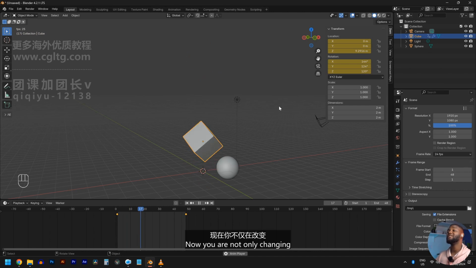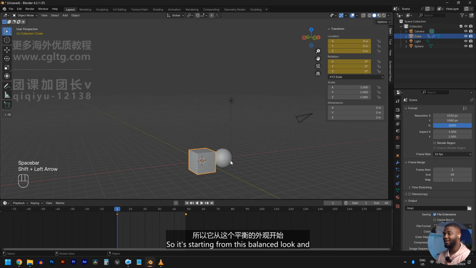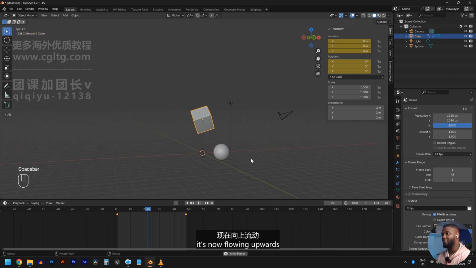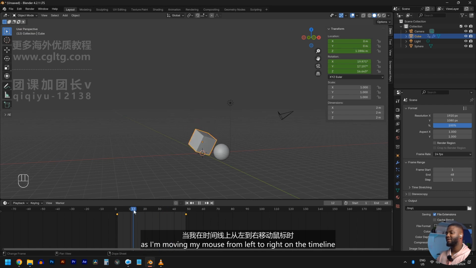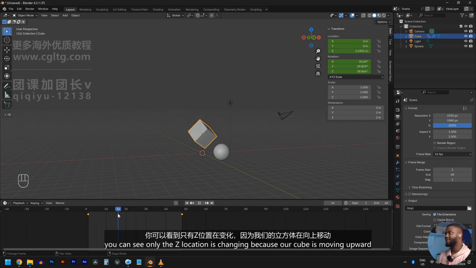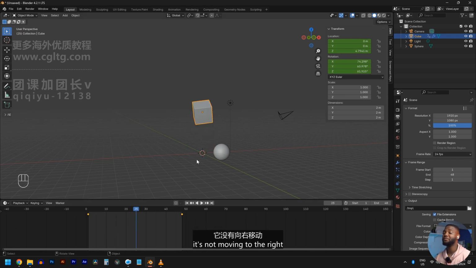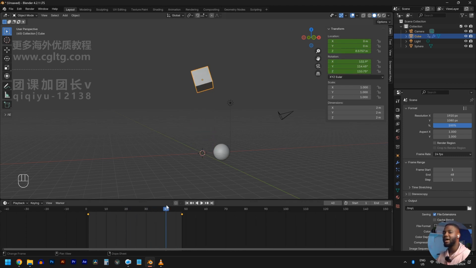Now you're not only changing the location, you're also changing the rotation. So it's starting from this balanced look and it's now flowing upwards. As I'm moving my mouse from left to right on the timeline, you can see only the Z location is changing because our cube is moving upward. It's not moving to the left, it's not moving to the right. Only the Z location is changing. But for the rotation, everything is changing because I messed with all the rotations.